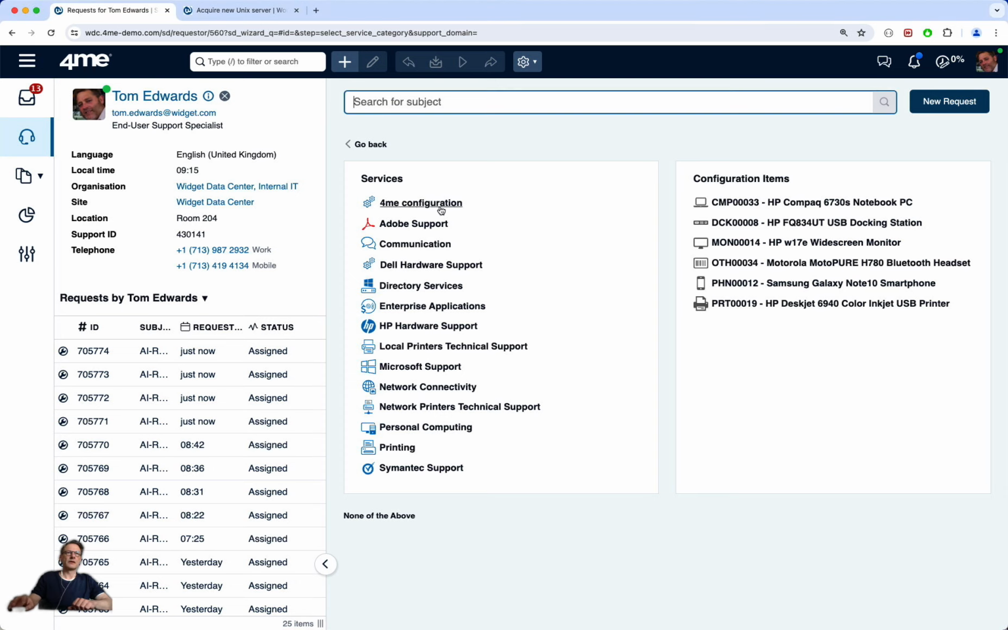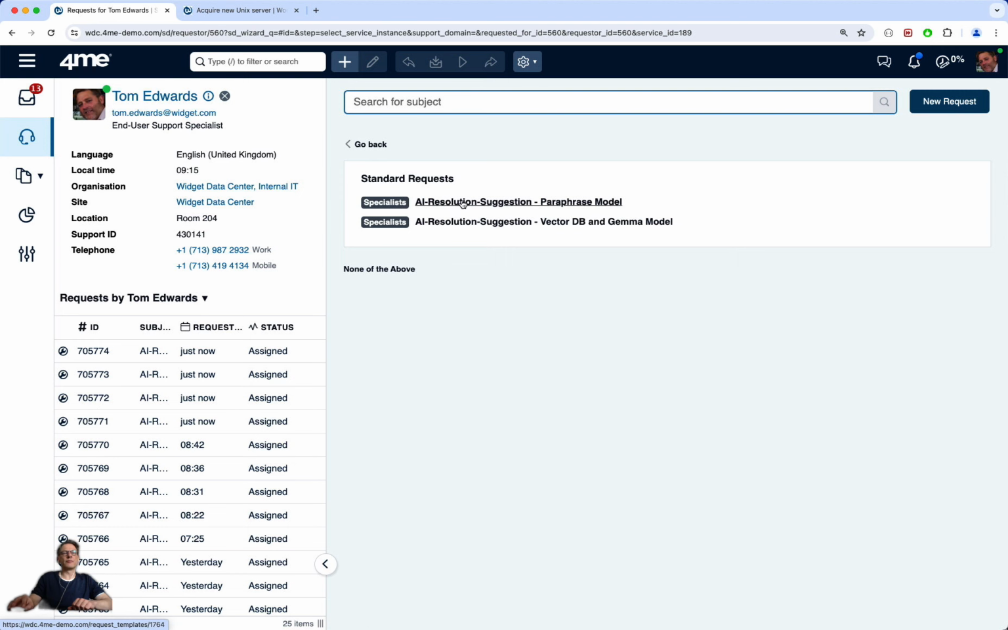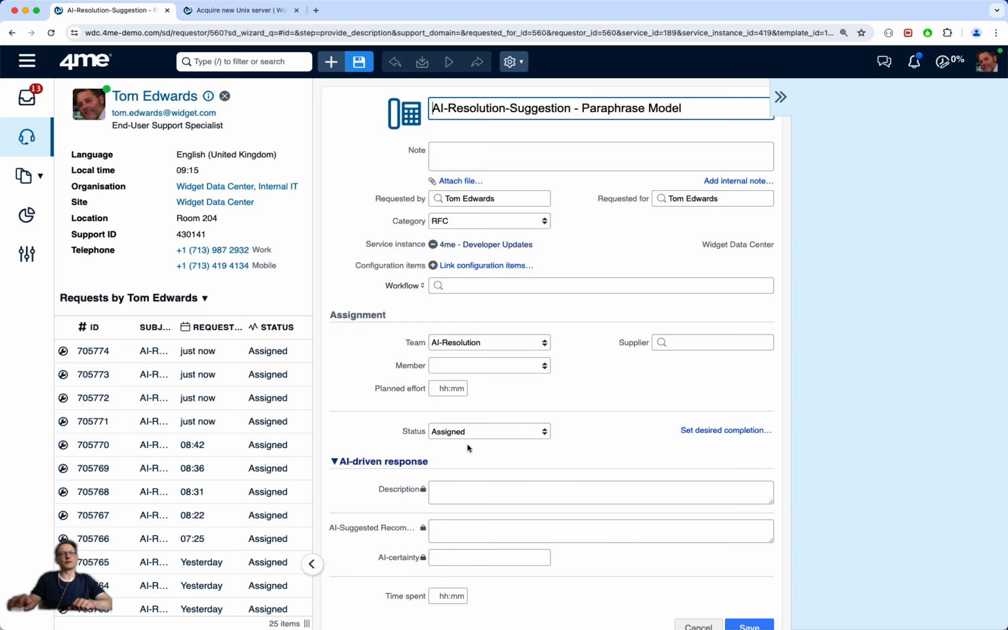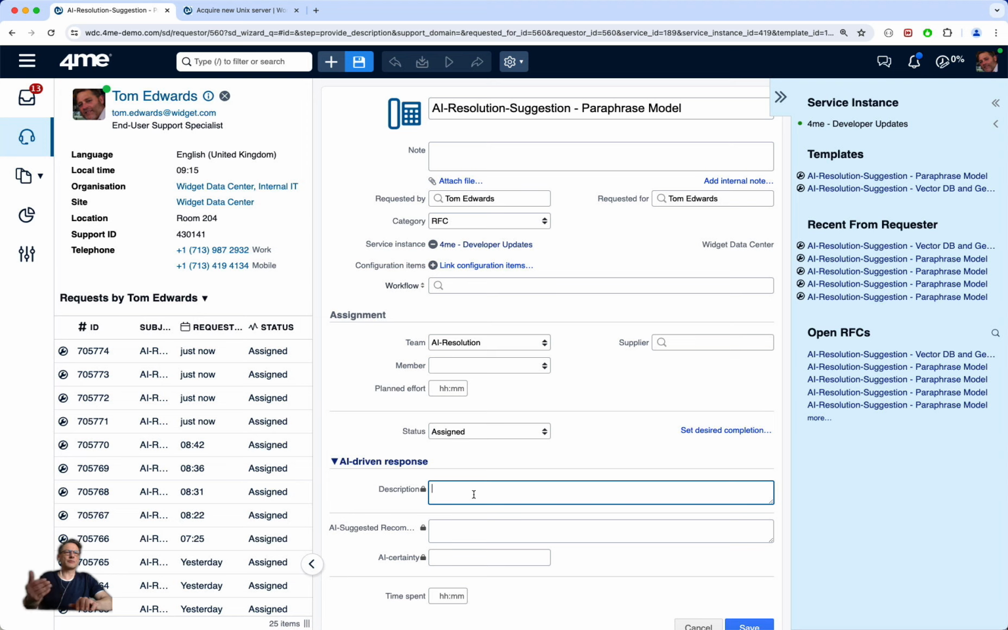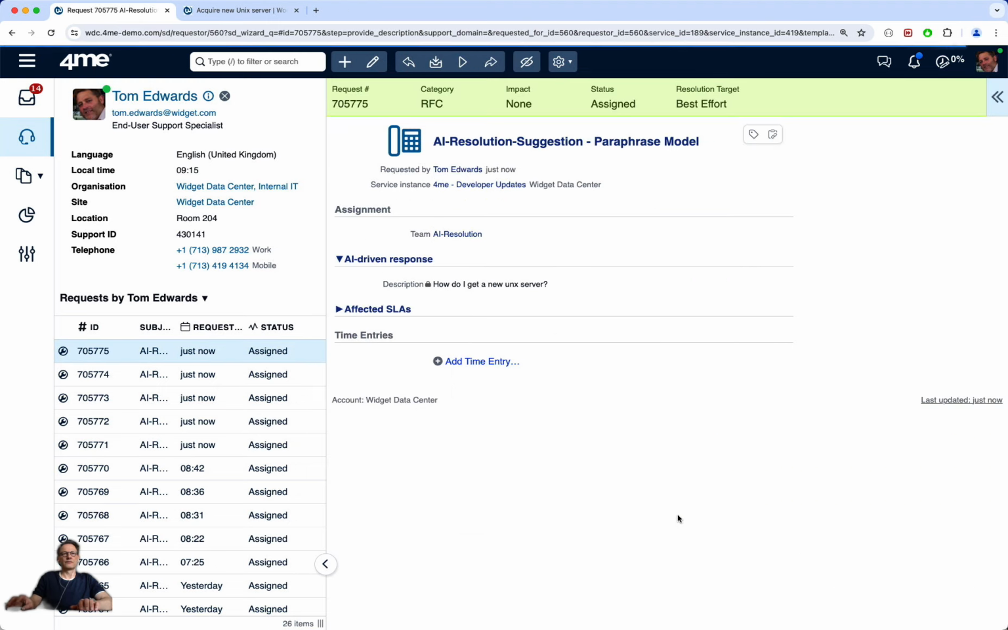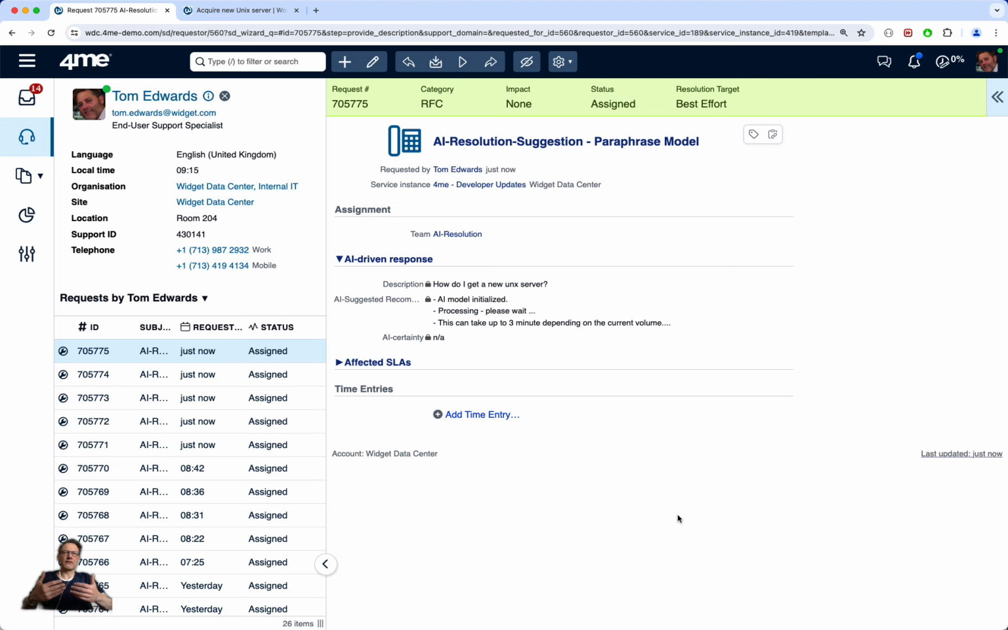So let me go to For Me configuration and the paraphrase model. Let's pretend I'm new at Widget Data Center and I want to know how do I acquire a new Unix server. The automator sends the question to a paraphrase model. The paraphrase model understands the intent behind the question, queries the knowledge bases, and brings up an article.